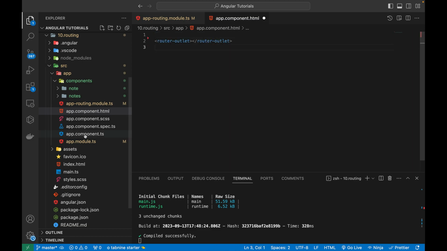So this is the parent component. You can say that this is the home route. All the content of other routes is going to be loaded in this place where I have added the router outlet selector. This is built into Angular.